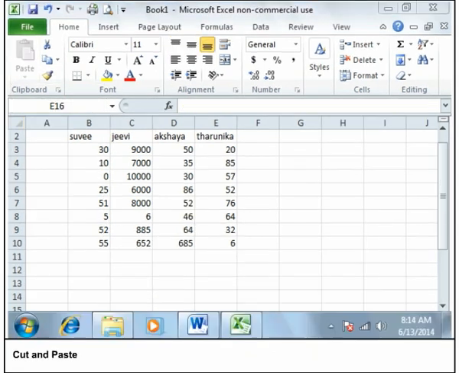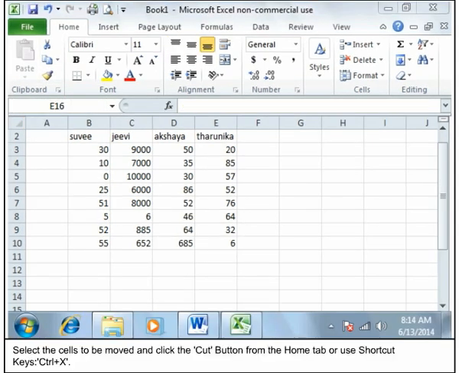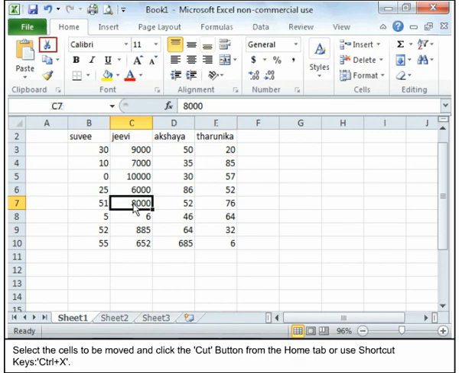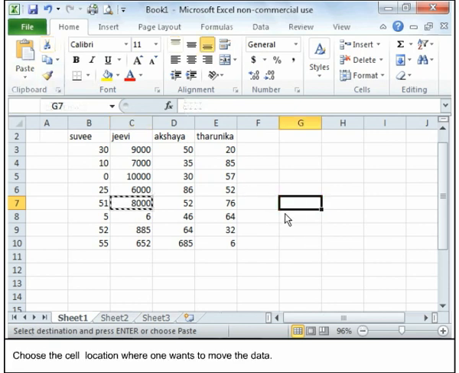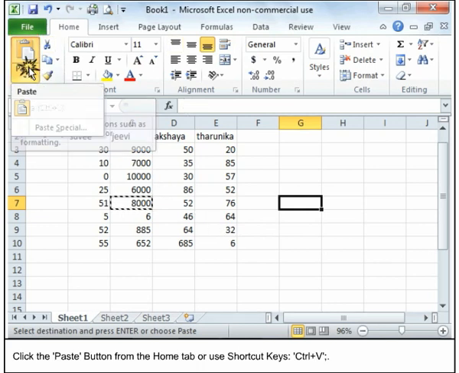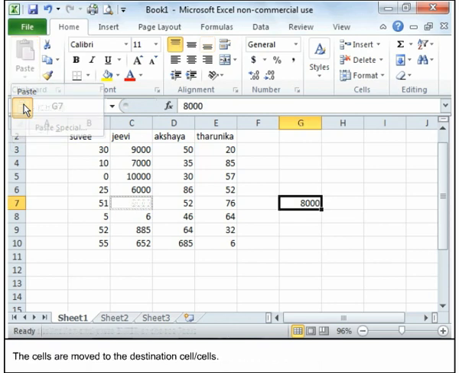Cut and paste. Select the cells to be moved and click the Cut button from the Home tab or use the shortcut keys Ctrl plus X. The cells marked for cutting are marked with an animated border. Choose the cell location where you want to move the cut data. Click the Paste button from the Home tab or use the shortcut keys Ctrl plus V. The cells are moved to the destination cell or cells.